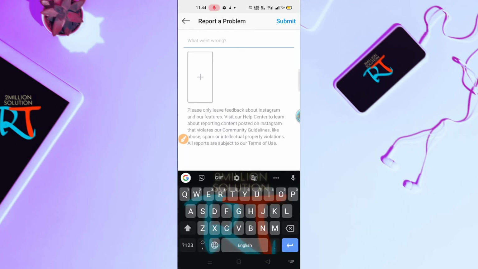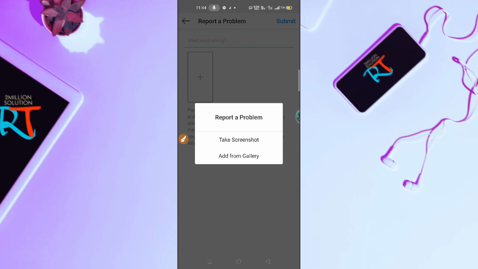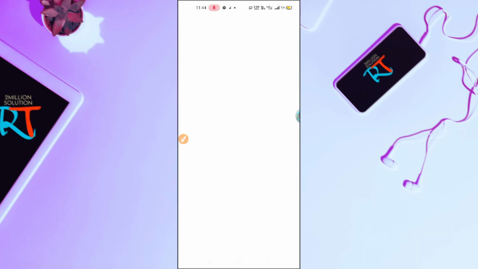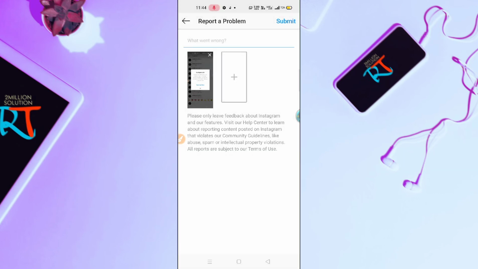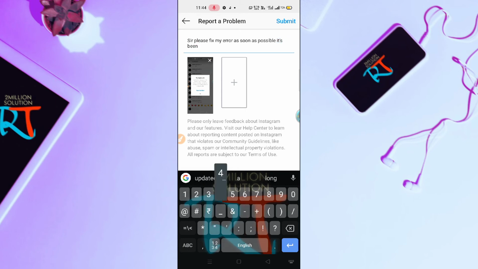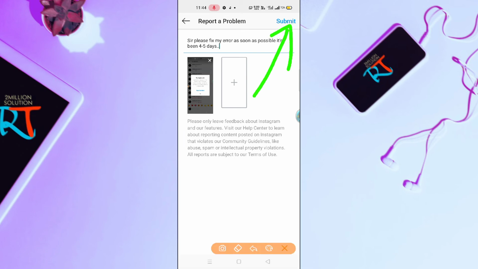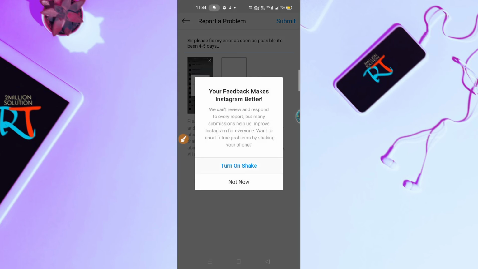Now this type of interface will come up. Simply press here, and then select the screenshot. So this was the screenshot, and then here you have to write: fix my error as soon as possible. It's been 4 to 5 days. You can write like this, and you can also write in your own words. Then simply click on the submit option.